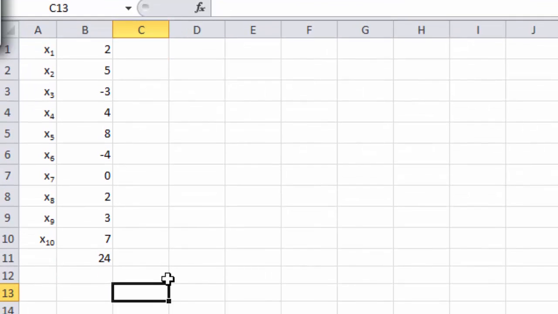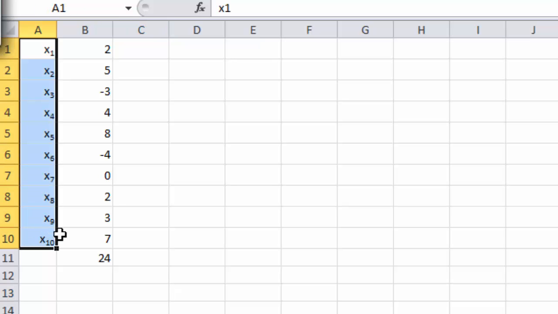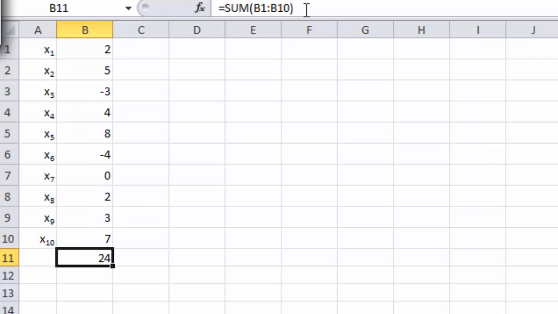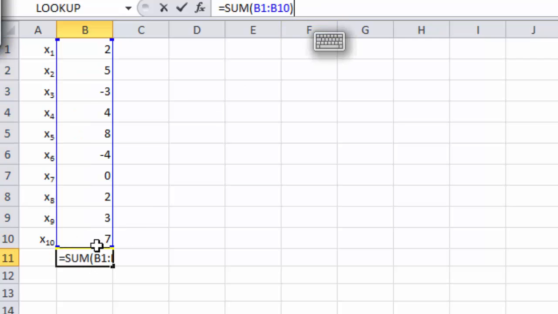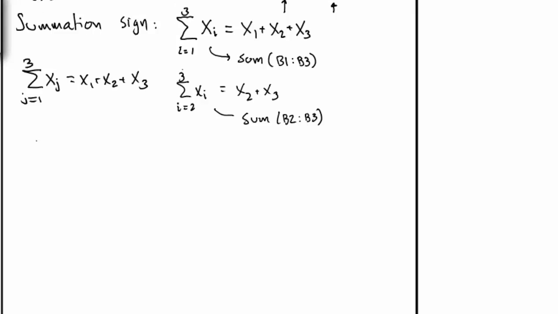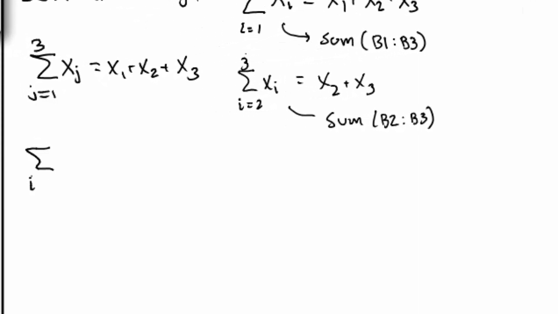Here's another example. I have 10 variables. These are the values that the 10 variables take, and here I have summed these 10 values and found that the sum is 24. I write here the sum as sum B1 colon B10. In mathematical notation, that would of course be the summation i goes from 1 to 10 of xi. So I can write this as x1 plus x2, then I can continue writing all the variables all the way up to 10.